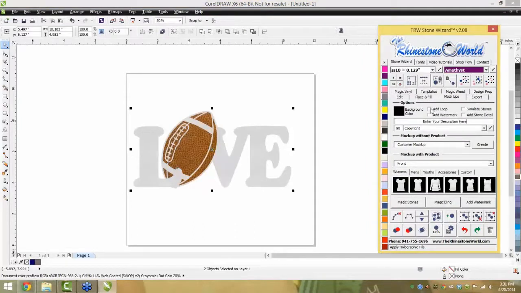We want to add our logo to it. We want to name it Love Football. Let's get the caps right. Love Football Design. And we have our logo saved in here. Every one of you can save your logo in the program. So we got our TRW logo saved there, and we want to throw this one on, let's say, a tank top. So let's drop it on a tank top real quick.